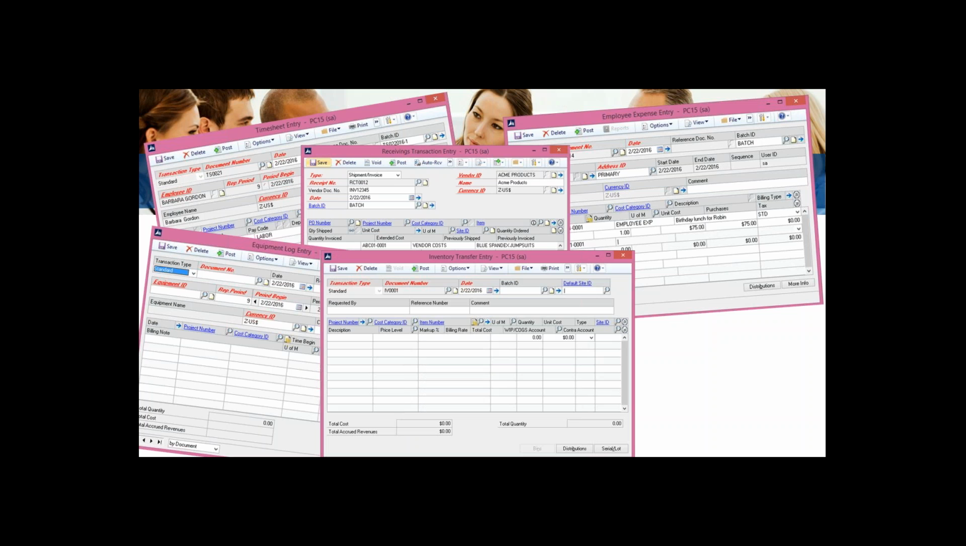I can make inventory transfers. So if I am using the inventory module in Dynamics GP and I have an item that I am using as part of my project, I can take that item out of inventory and assign that cost to my project.